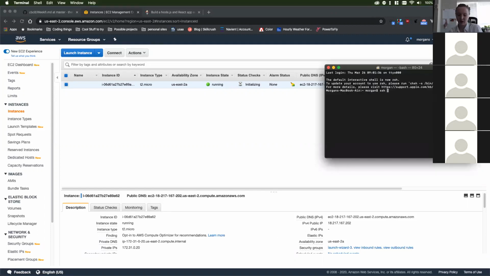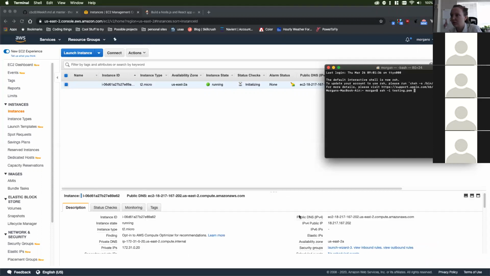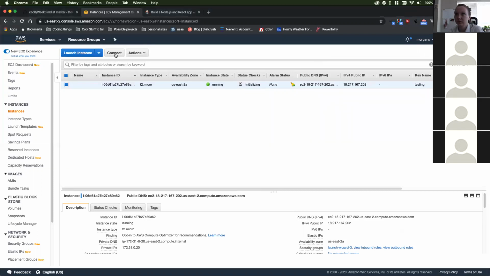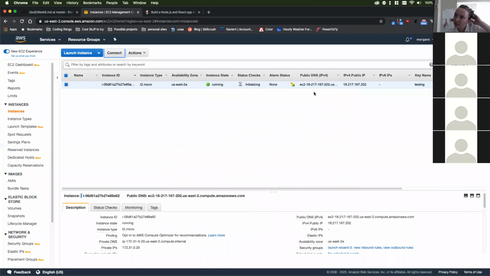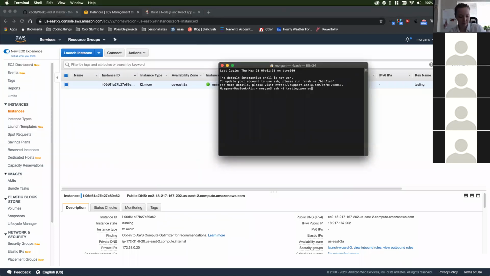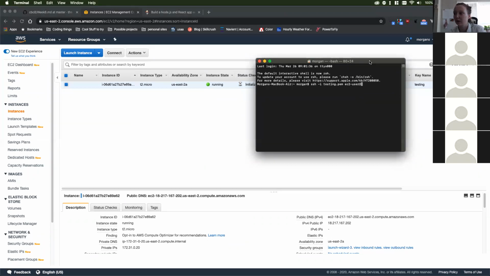So we do ssh -i, and that just says, hey, this is the information I want, testing.pem. I don't know what my user is supposed to be. ec2-user, is that what it's supposed to be? We're going to find out. I don't think that's what it's supposed to be, but we're going to find out. And then we spell things correctly, and then we figure out that IP address.